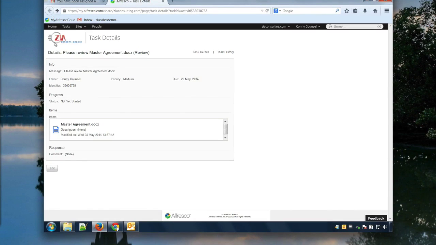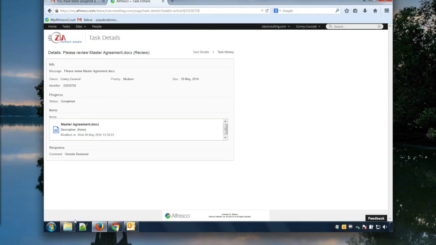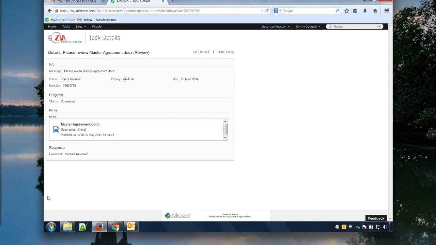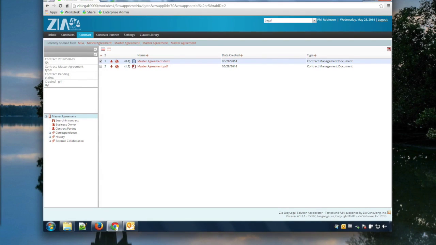Now that the outside counsel has completed their review, we'll go ahead and jump back to the task. We'll edit it. We'll approve this task. Okay, we'll approve. And by approving this task, this document is synced back to our on-prem instance of Alfresco. So now we can go ahead and jump over to Workdesk. And if we refresh the view here, we can see that the version for the Word document has incremented, which means that we have the changes from the cloud.